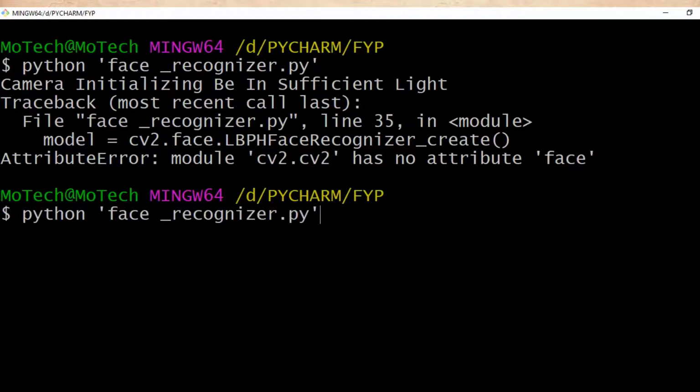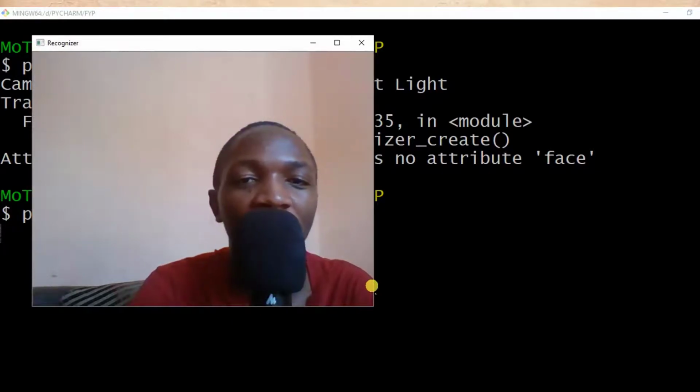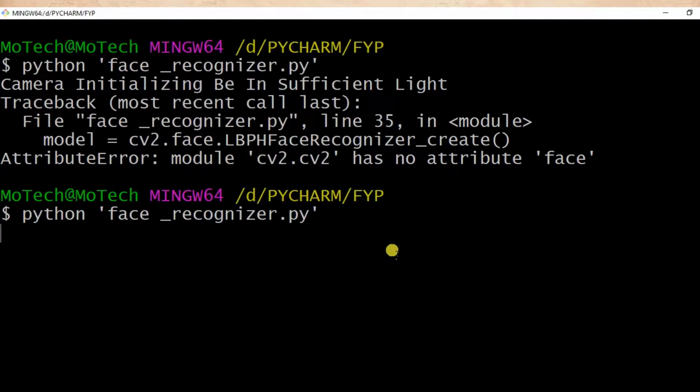So let me run it once again to see what happens, right? I hope now you can see the error no longer exists. So this is how we can solve the attribute error, no module cv2.cv2, right? So actually this is the end of our tutorial.